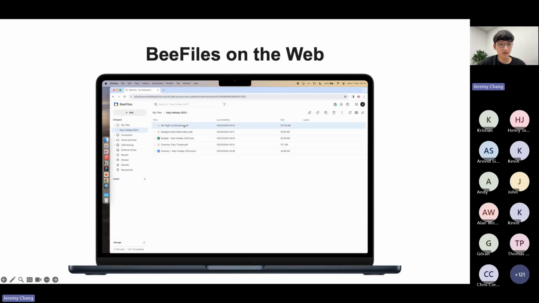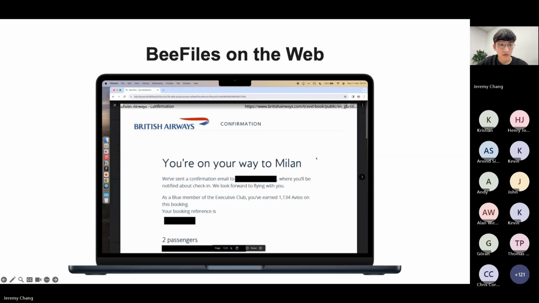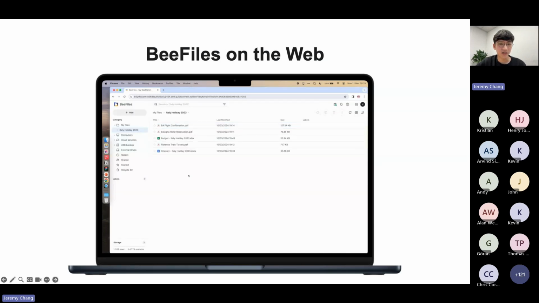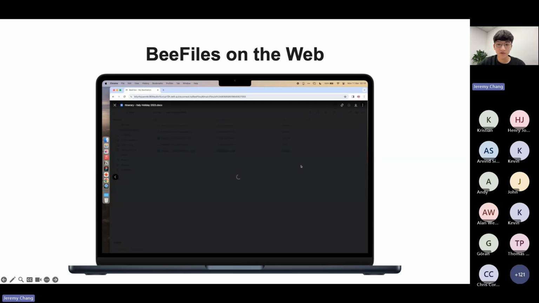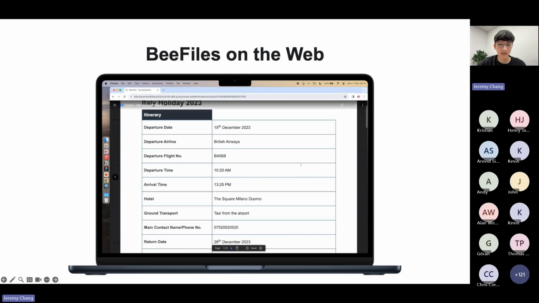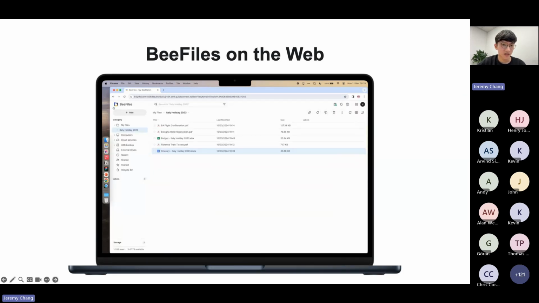So I can just right click any one of these files and click preview. And we can see my booking confirmation for my flights. So that's particularly nice because it means I don't have to re-download the file onto my computer and then open it up. I can also preview Microsoft Office files like Word, PowerPoint and Excel, but it actually has support for over 100 different file types. So you can see here a quick itinerary as well.